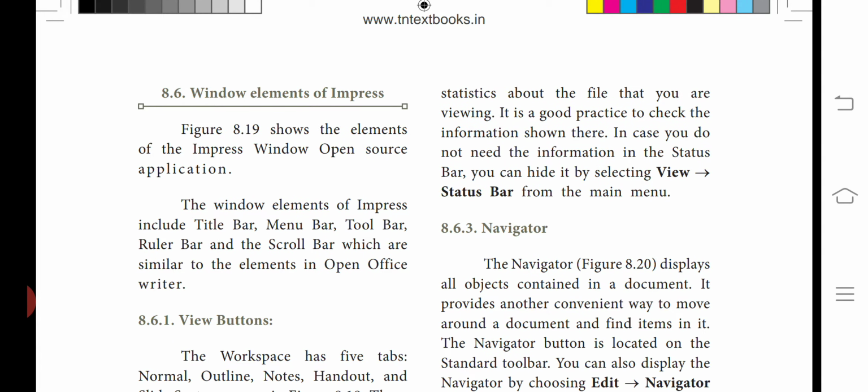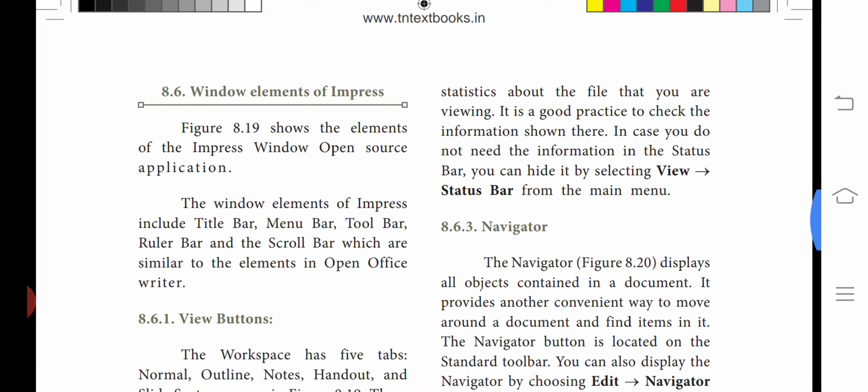So what are the elements of the Impress? What are the buttons or elements which are present in the Impress? We have the title bar, menu bar, toolbar, ruler bar, and the scroll bar, the elements which are present in OpenOffice Writer. Okay, the same options are available here also.